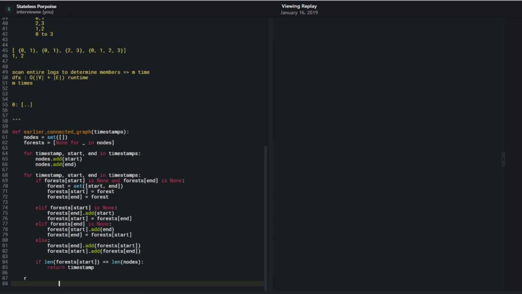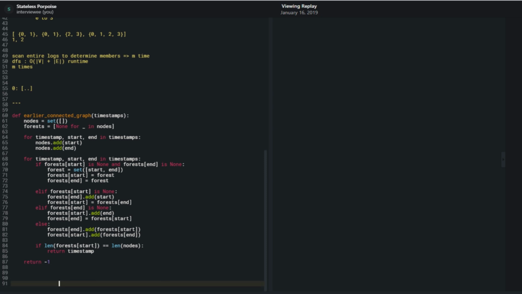Yes. Otherwise, if I go through the entire set of items, I'm assuming I return -1, right? If it doesn't form a connected graph? Yes. Sure. So this is correct.